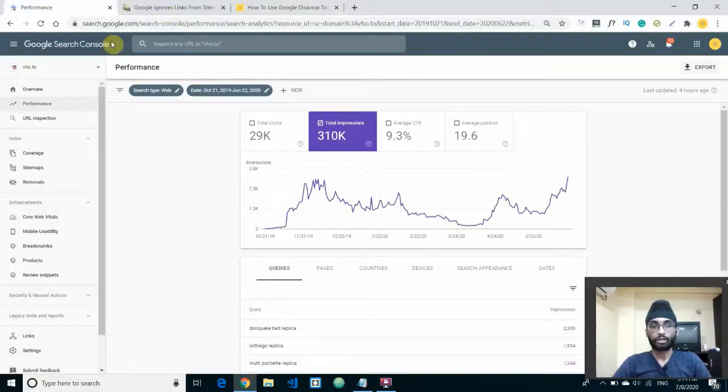So this is his Google Search Console dashboard. He gave me access to it, and this is his Search Console performance. As you can see here, this is his website, and this is the number of impressions, or the number of keywords that he's ranking for on Google search.